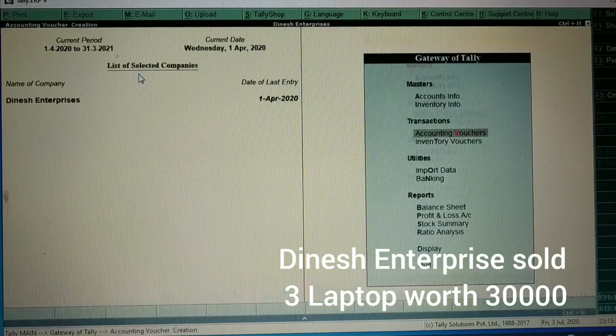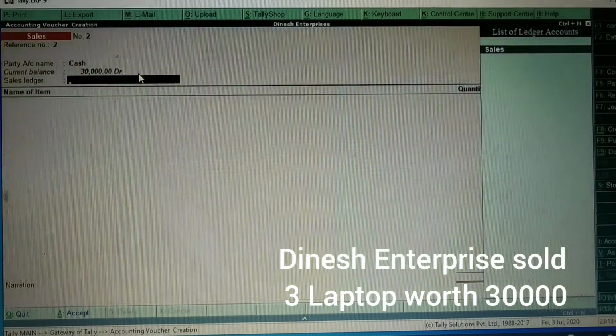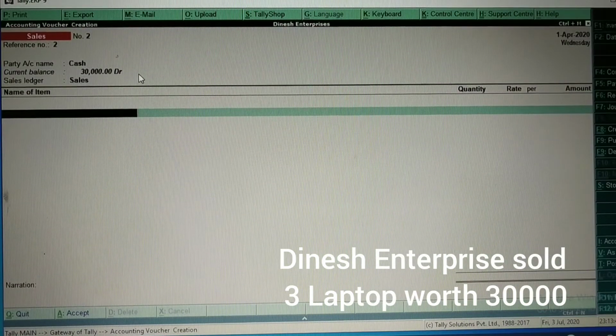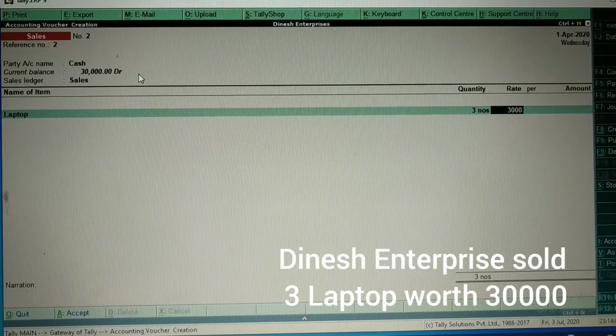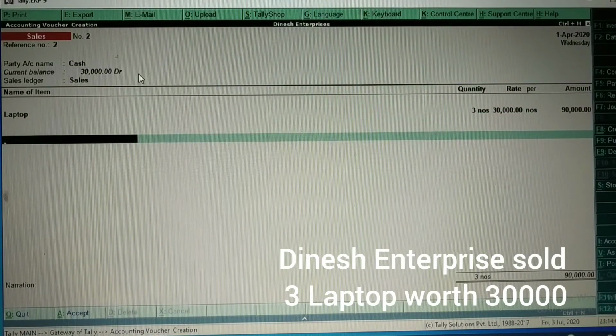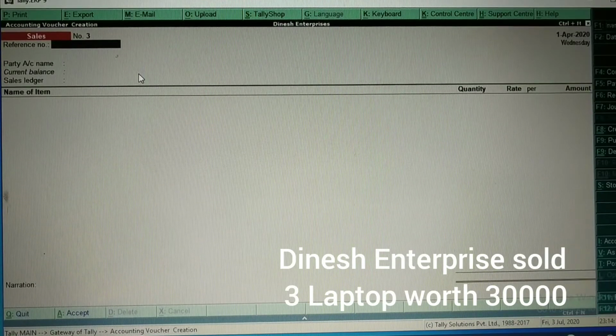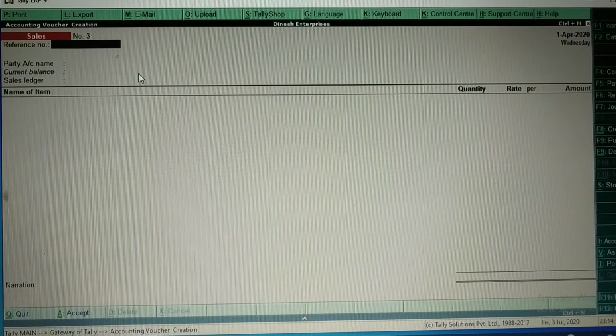Now I will go to accounting vouchers. Here the reference number is 2, Alt A, then here it is sales, and here I will select laptop. How many laptops am I selling to the buyer? Okay, 3 laptops I am selling. Each laptop's rate is 30,000 rupees. So I will make 90,000 rupees revenue from these laptop items. I will accept it. Now how many remain in my company? 2 laptops remain now.